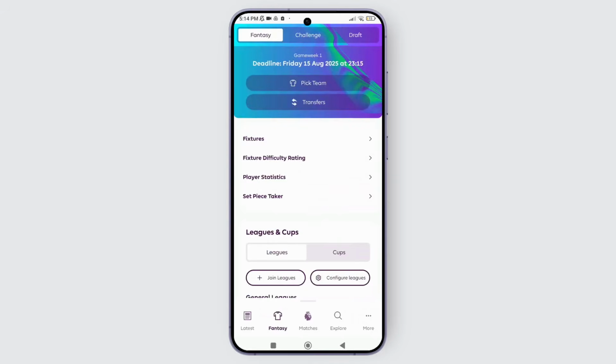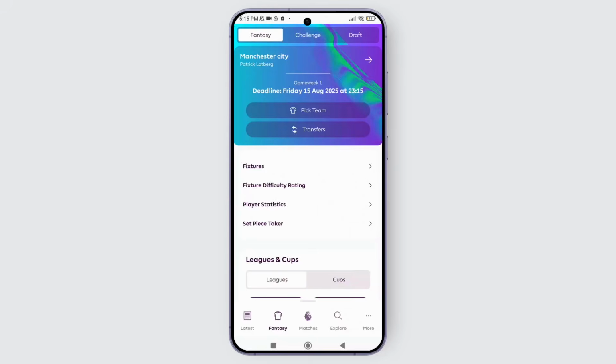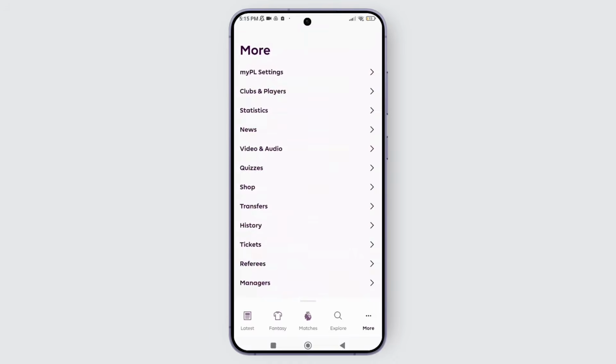And there you can even enable notifications in your settings so you never miss a transfer deadline or a lineup reminder. And that's it. That's how you can download and use the official Fantasy Premier League app on Android.